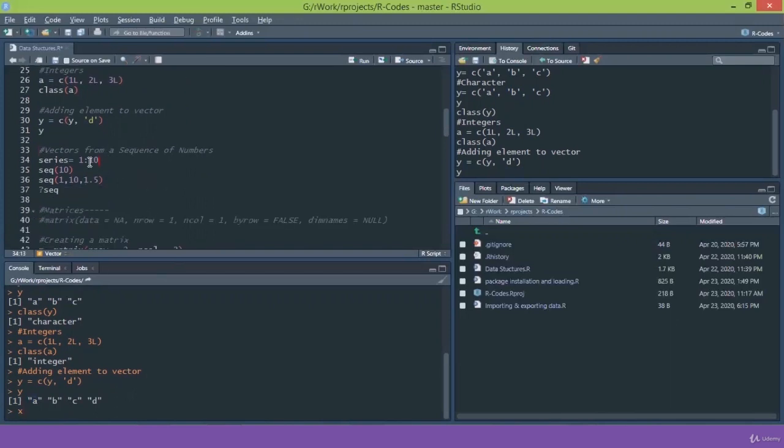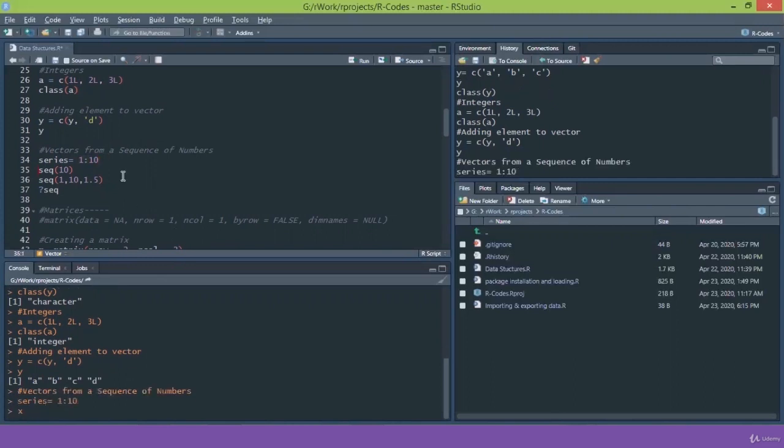Another way to create a vector is that you can directly give a variable name, like I have given here, series, and I have given 1:10. It means that I want to save a vector of values from 1 to 10. Let me just print this value.